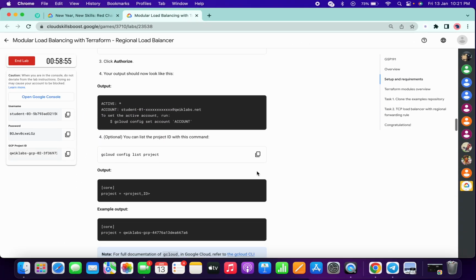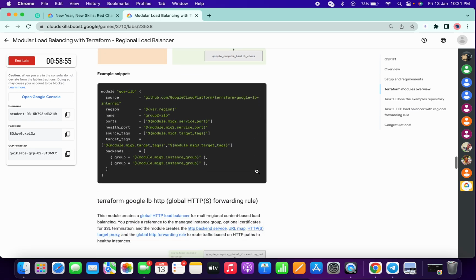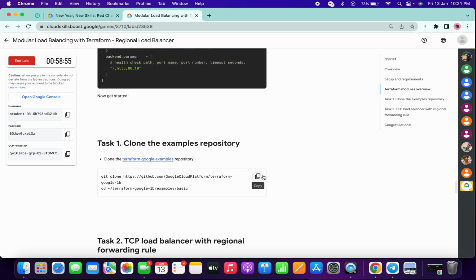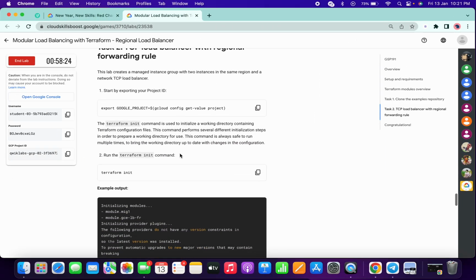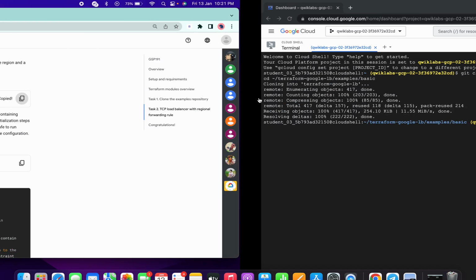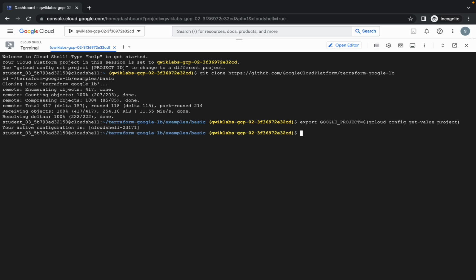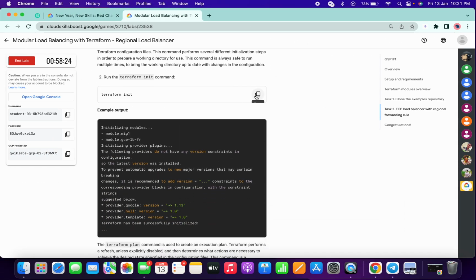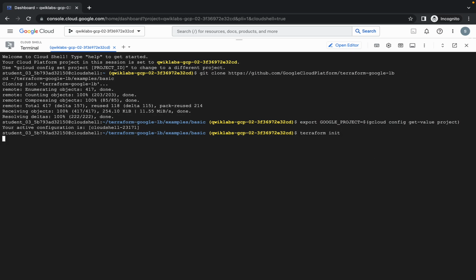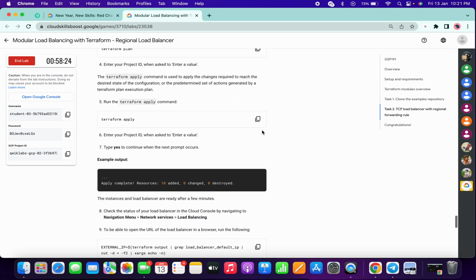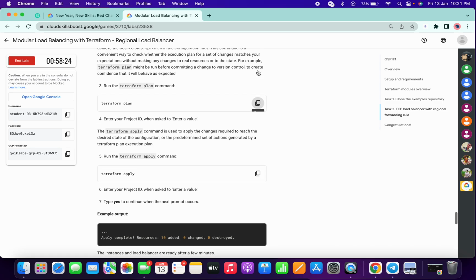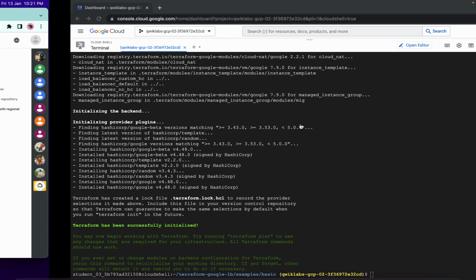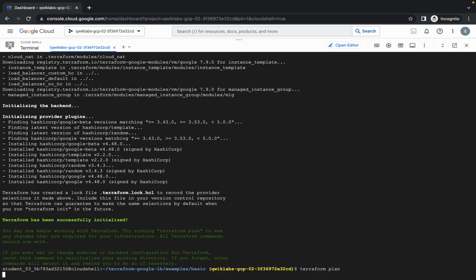Copy the first command of the task. This one, and run it over here. Then copy the second, run it over here. Then copy this command and hit enter. Now copy this, and now please pay attention. Okay, please pay attention. Now I have copied this command, I have run the command.